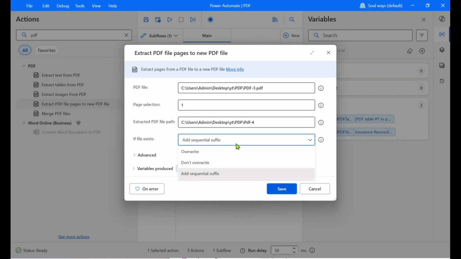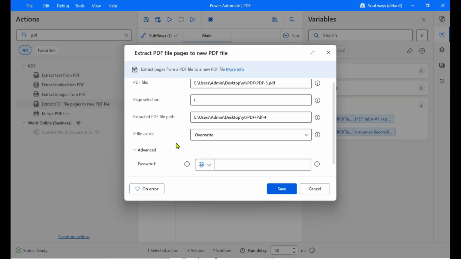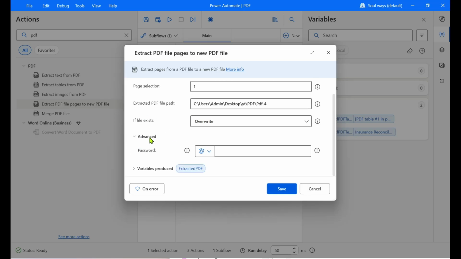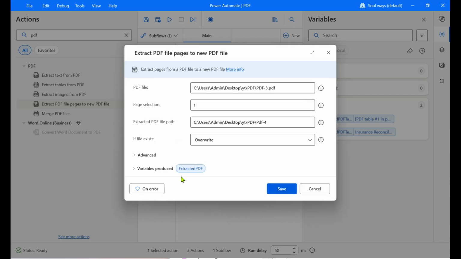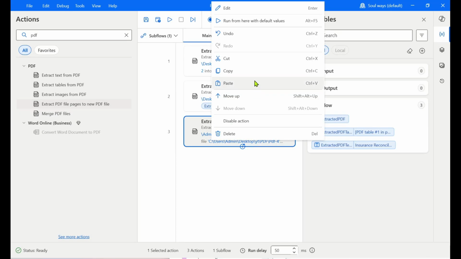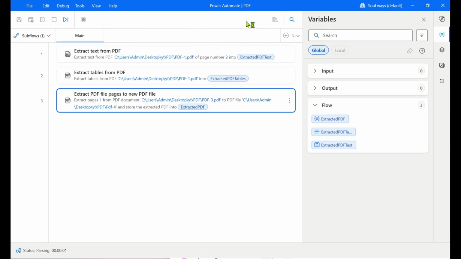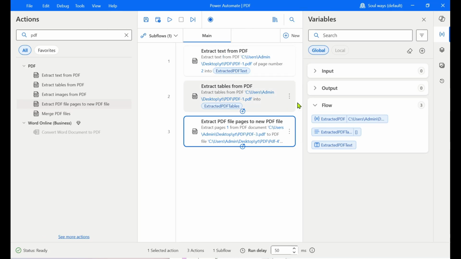Add sequential suffix, for example, if the file already exists, then you can go with the suffix. If you don't want to overwrite, you can use this one, and if you want to overwrite, you can use this one. As of now, I'm going with overwrite. In advanced, if it has a password, you can update the password and go ahead. Now you can see the output in the extracted PDF. We'll run only this particular activity and see whether any errors come or whether it completes successfully.